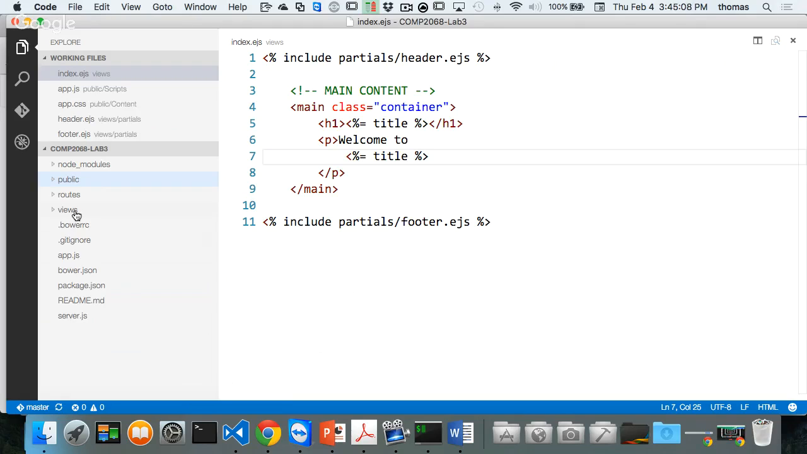Just from an organizational perspective, even though it sounds funny, even though it's called views, we're still doing that model view controller separation of concerns. But views, in this particular case, because we're using EJS templating, traditionally go inside of a server folder. So how do I do that?